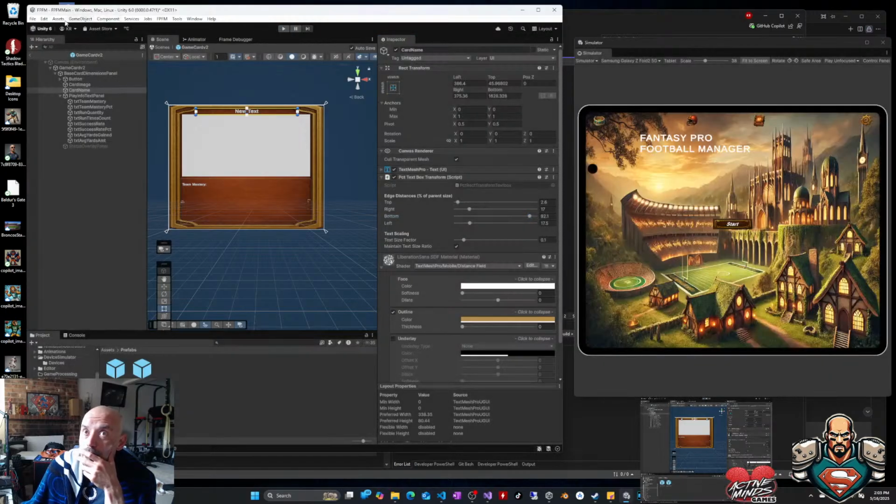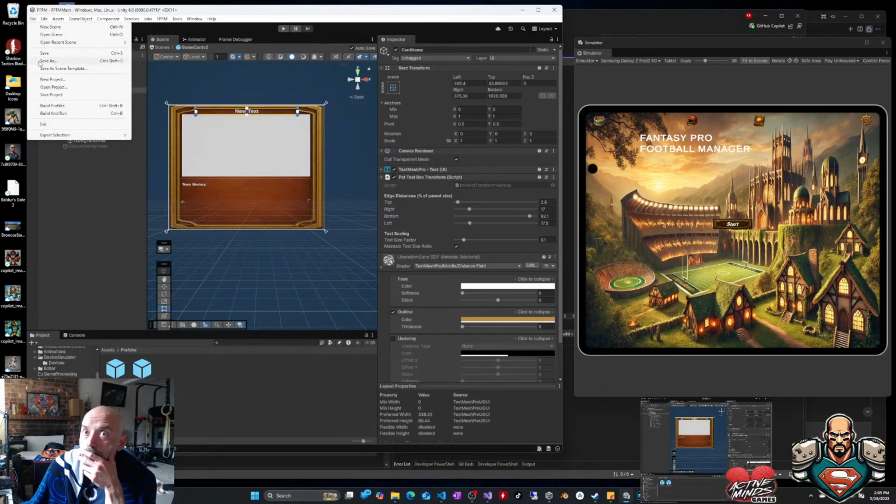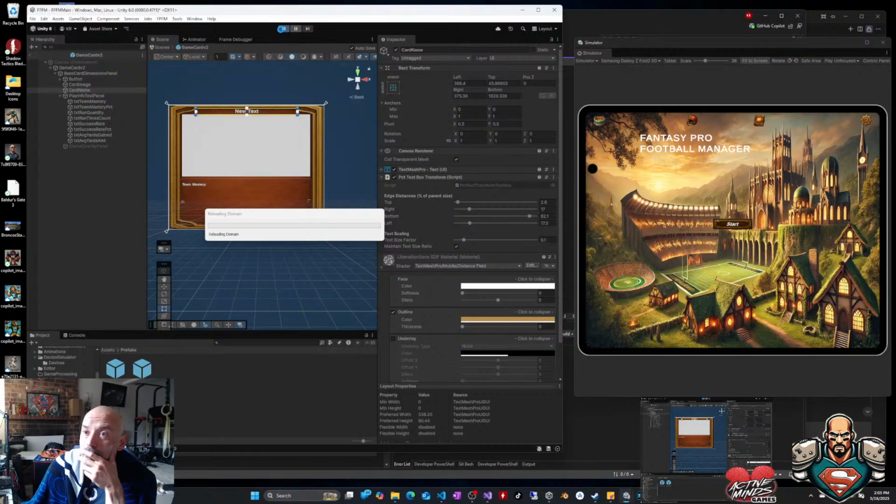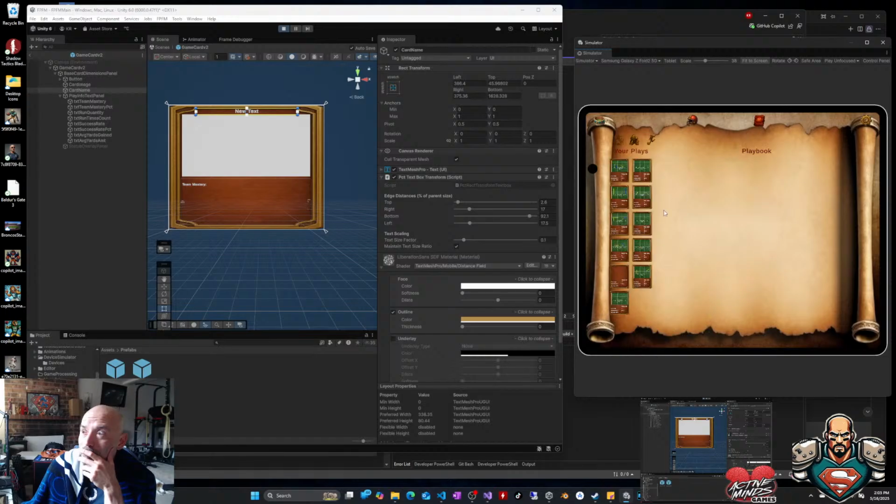It did keep it, so we'll say file save. Some things stay, some things don't when you come out of a... Adding objects does not stay. Don't add objects. Just saying, don't add objects when you're in build mode.